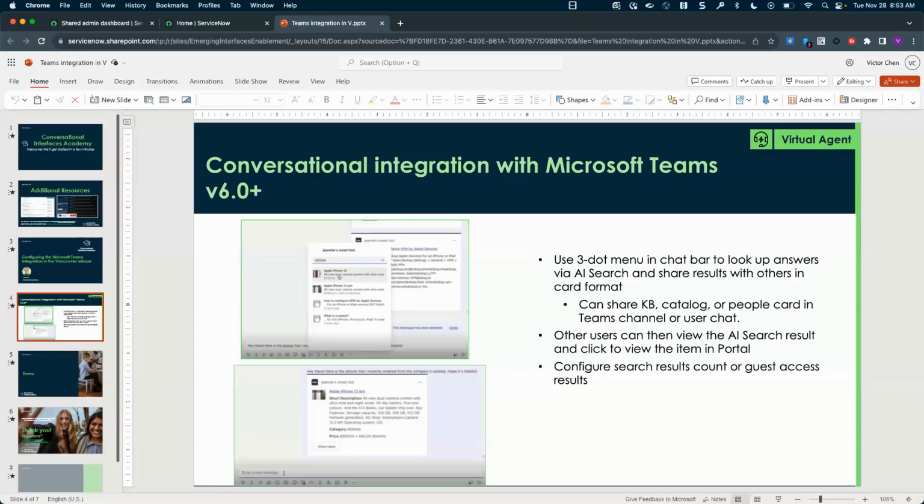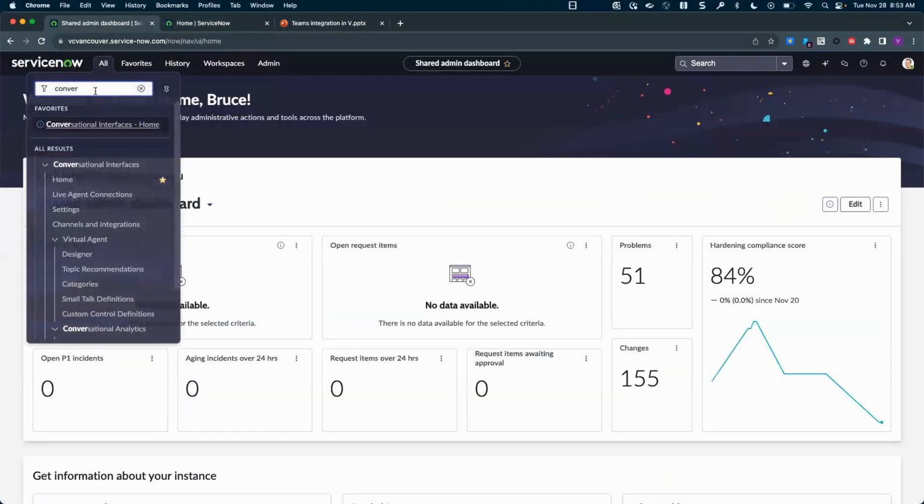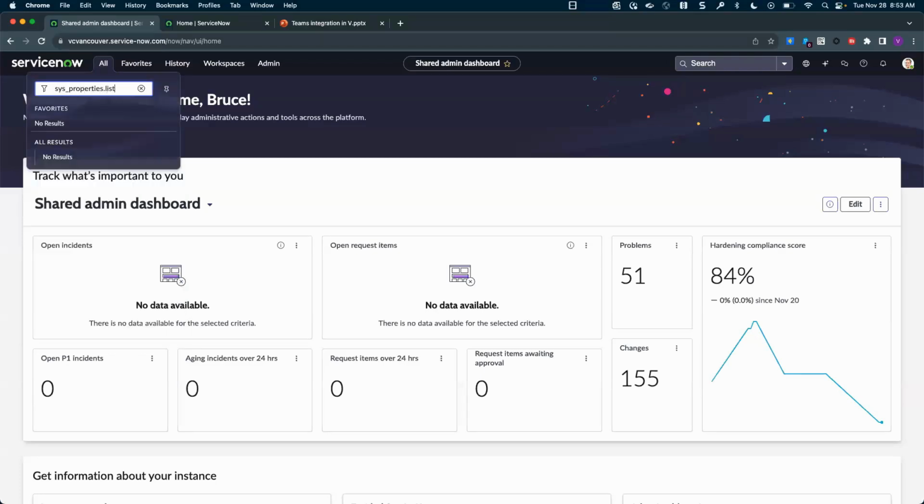Awesome. So with that, let's go to the instance. I wanted to show you guys a couple of things, right? So let's go to system properties, because there are all those system properties I told you about, right? That we can change.